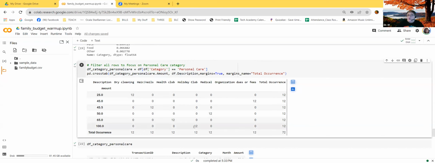Okay, so this helps us understand what we spent and on what. Holiday Club, we have 12 times where we spent $100. So maybe we're saving up for a cruise or something, right? But we know that 12 times we paid $100. And usually a holiday club is like a savings. So that makes sense. Maybe every month you have amounts coming out of your check or bank account for a holiday club. Questions on that? Is that kind of cool?